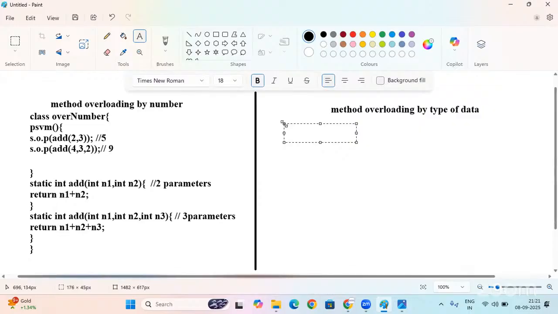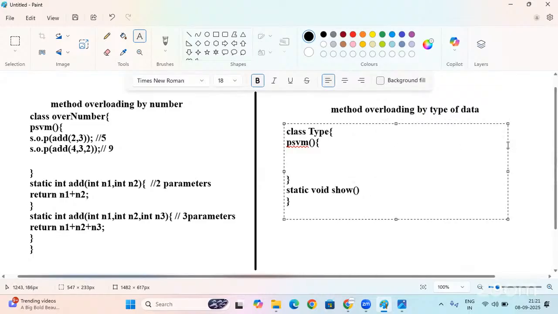So the class, I'm using type here. In that class, at the very beginning, I have the main method. And after that, I'm using static. I'm not using any return type here. So static void, I have a method called show. How many methods do I have?